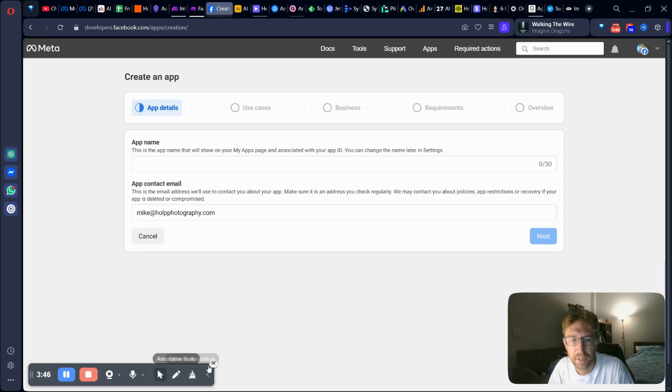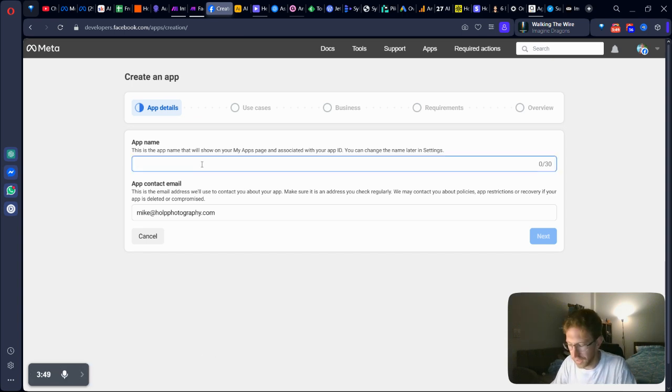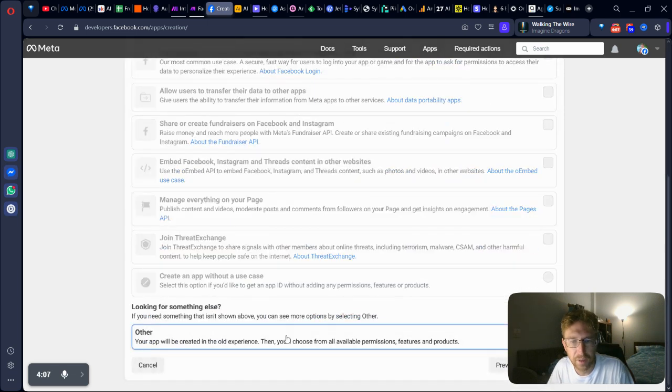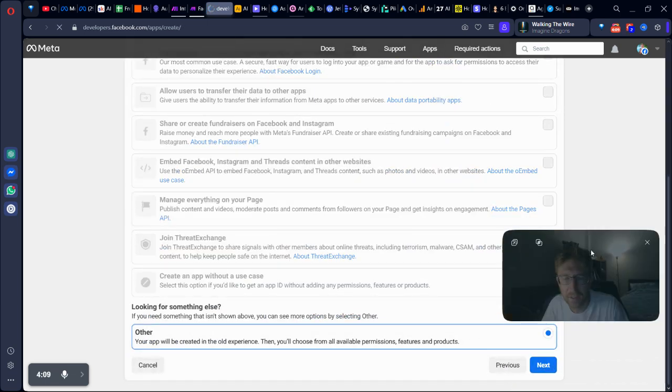We're going to click on Create App, and I'm just going to call it Automated Messenger, right? Let's try that. There should be a way to connect it up to my Facebook page because that's where I actually want to be listening for the messages. And then we're going to add the email address. And under use cases, we're just going to select other right here and then click next.